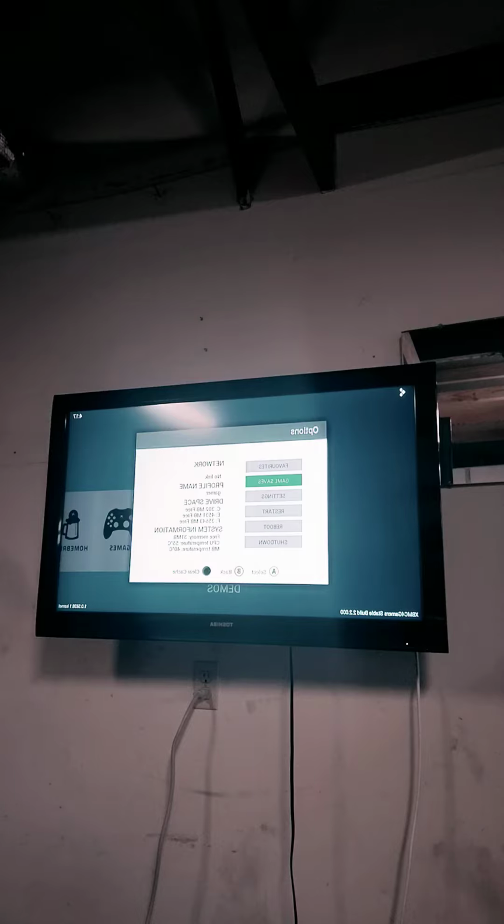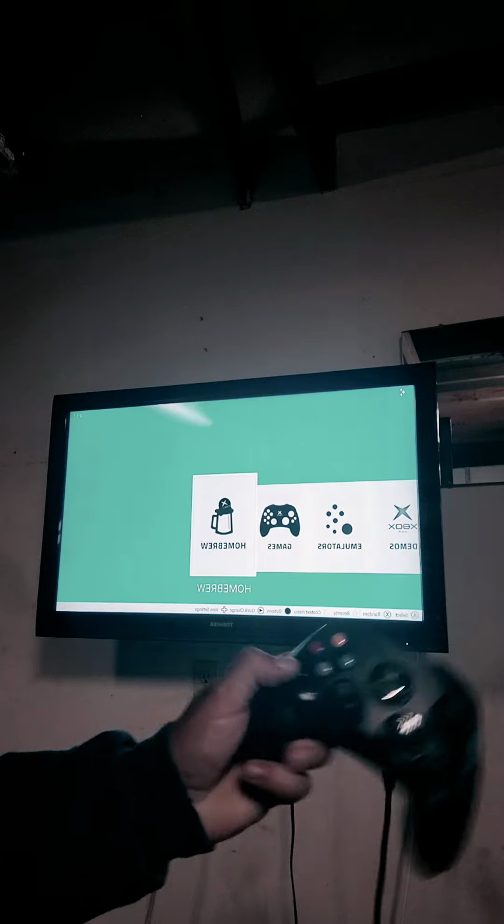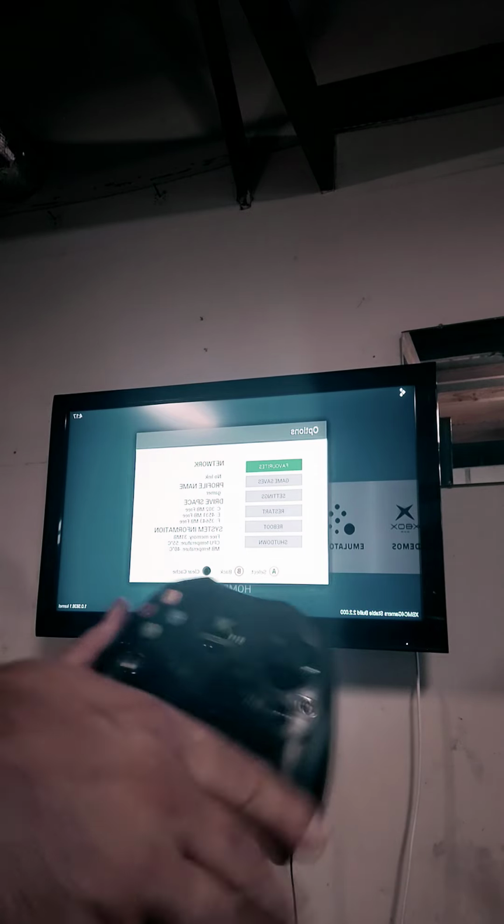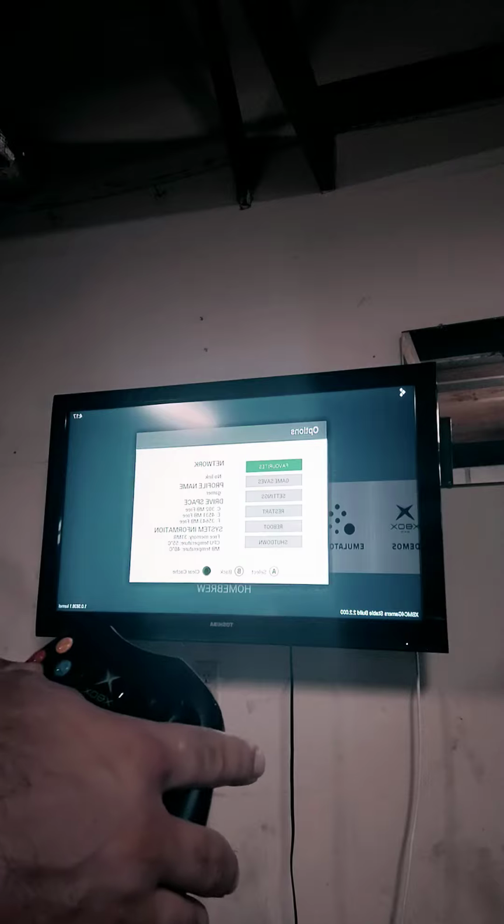Alright, today I wanted to go over some of the settings in XBMC for people who don't know this. You can actually get to this menu by pressing the start key right here. This is your start key on a normal default controller. You have your favorites. You can set your game favorites this way.